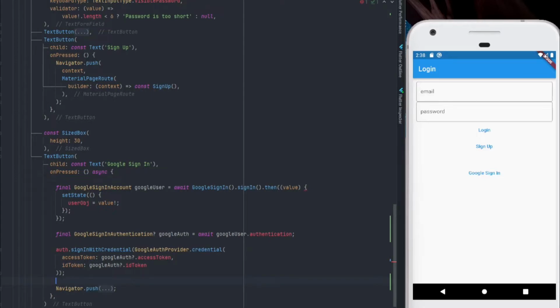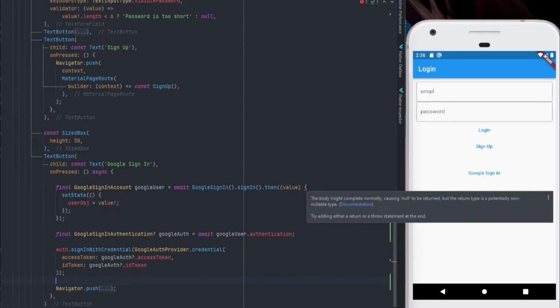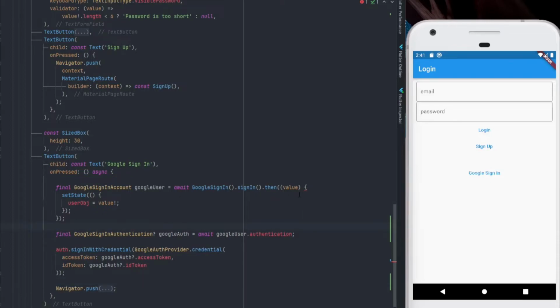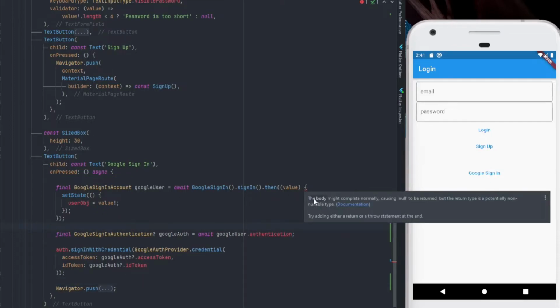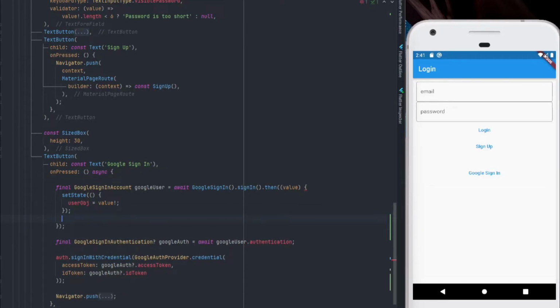Okay, yes, that's done, right? So basically that's it for our functionality. So here we are getting an error: body might complete normally, causing null to be returned. So we can't return a null here, so we'll return the user object simply, and the error is gone.